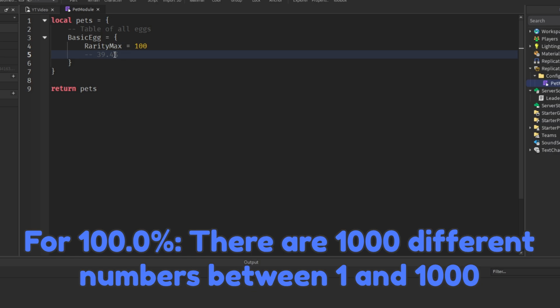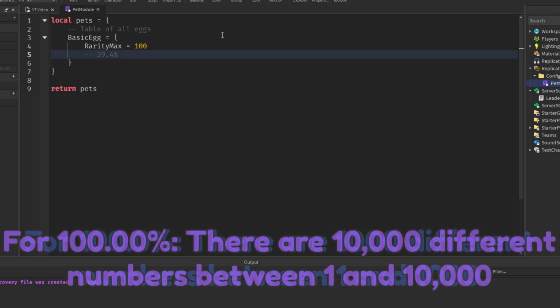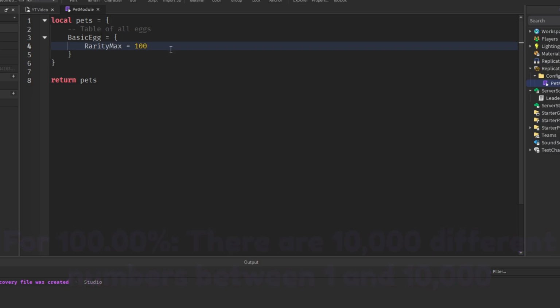0.1, 0.2, 0.3, and so on. You've added an extra multiplier of 10 to the number of possibilities. You suddenly have 1,000 possibilities. If you have 2 decimal places, 39.45%, for example, you've added another 10 times multiplier to the possibilities. You now have 10,000 possibilities of numbers, ranging from 0.01, 0.02, all the way up to 99.99. 10,000 possible numbers if you go inclusive and include 100%. So you'll change this based on how precise you want your percentages to be. For the basic egg, I'll just keep it at 100. So this is the precision, essentially.